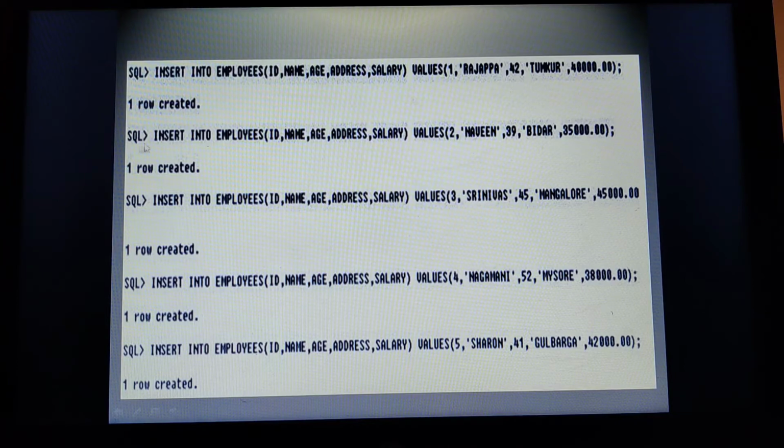Again you need to type insert into employees, mention the column names, then mention the values for those particular columns. Then again, this second time, a new row is created. Again one row is created. In total, how many rows are created? 2 rows are created. But each time you are entering only one set of values, right?